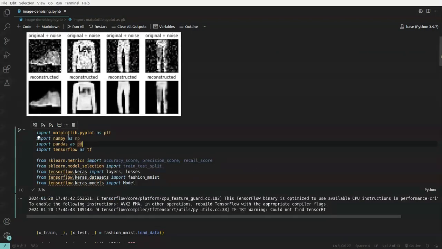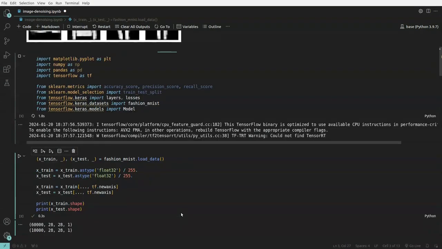What is required? First is matplotlib for viewing the images, numpy and pandas for data manipulation, and then tensorflow for building the neural network. And then we have metrics from sklearn for evaluating the metrics, and then we have keras for building the neural network layers, and then loss functions, and then we have datasets to import the Fashion MNIST data set, and then we have the Model class. Now let's run this particular cell and import the packages.